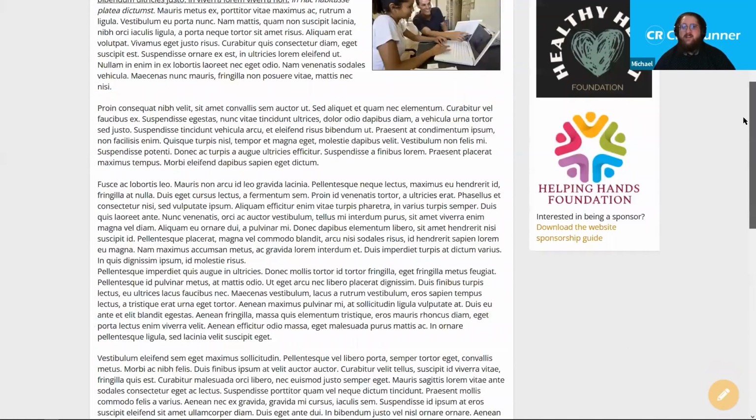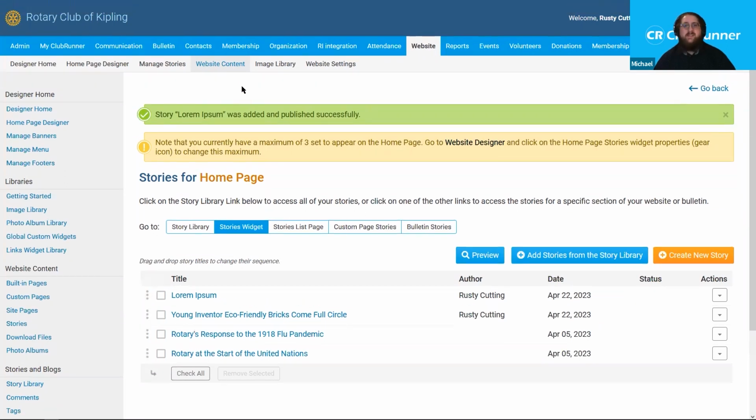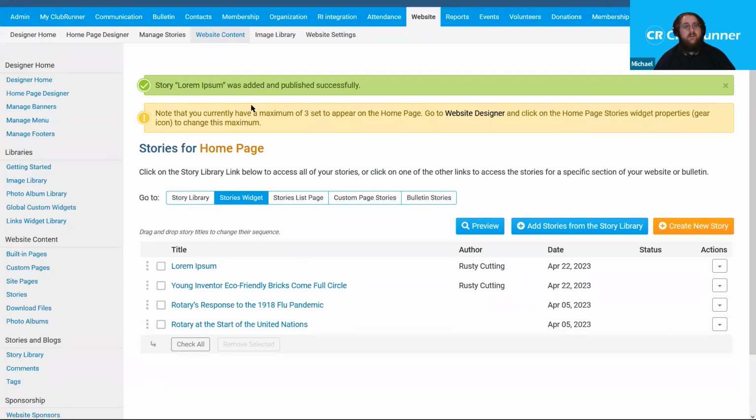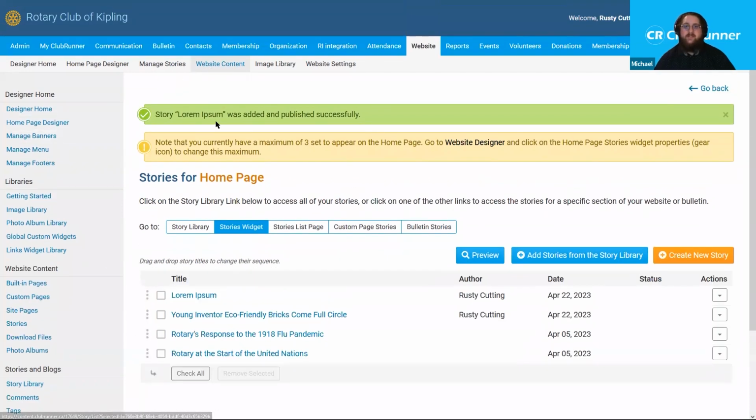Now we've gone through and we've added a story to our website. Let's go ahead and take a look at some of the other content that's available to you as well. The next thing I want to show you is the photo albums. So on the left-hand side of this page, let's navigate back to that getting started page, just for the sake of the example. In the top blue navigation menu, we're going to click on website and then website content just below.